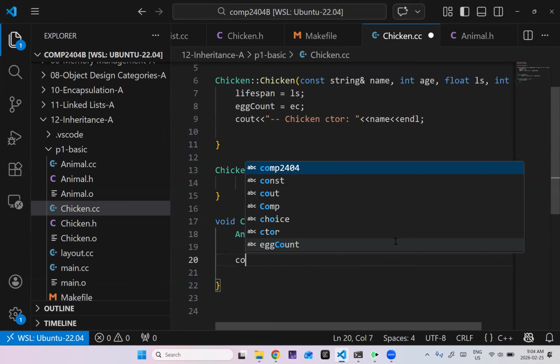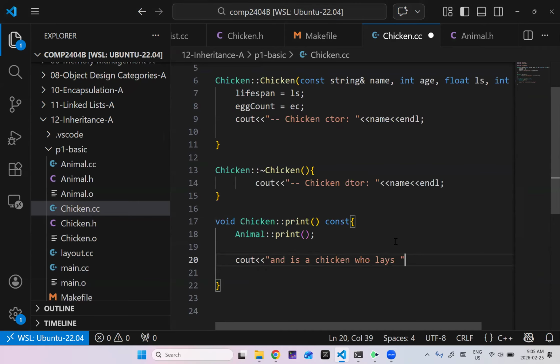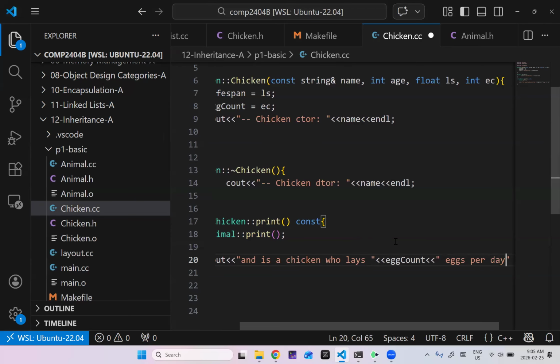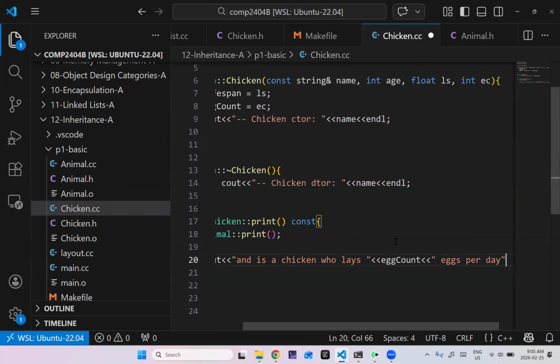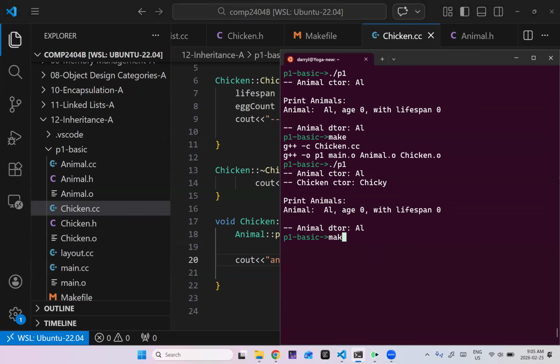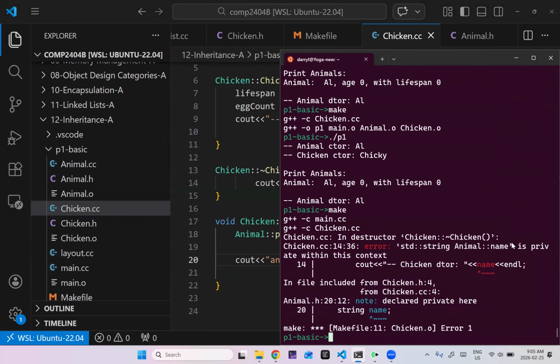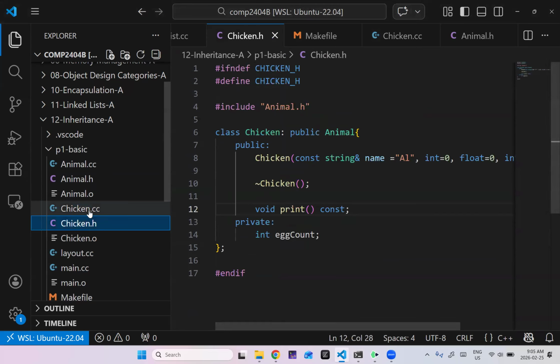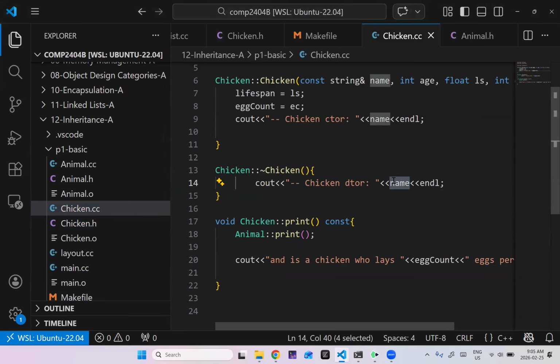And then I could say, and is a chicken who lays egg count per day. All right, so when I said it's useful to think of it as composition, it's because we solve the same problems in a lot of the same ways. And things like access modifiers still behave exactly as if I was using composition. All right, so I did something illegal, but I do have a get name function that is public.